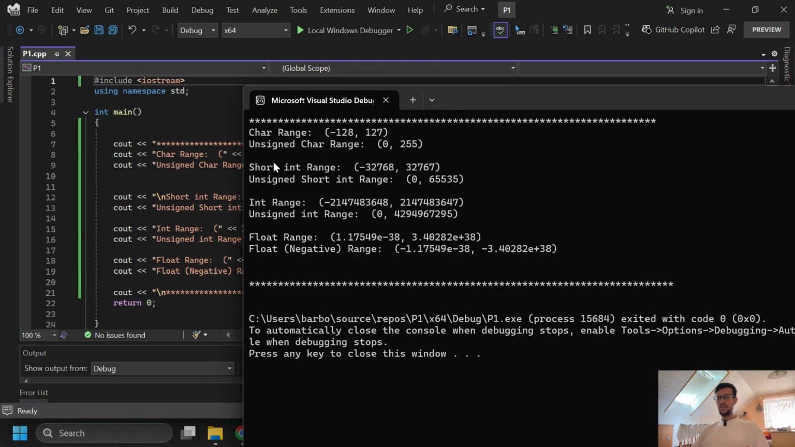Perfect. The compiler displays for us the numbers in the ranges of the data types. For example, here we have the char range. Its range starts from negative 128 up to positive 127, as we saw in the slide. And unsigned char starts from 0 up to 255, and this is the biggest number in a byte. The short integer range is negative 32,768 to positive 32,767. Unsigned short is 0 to positive 65,535.